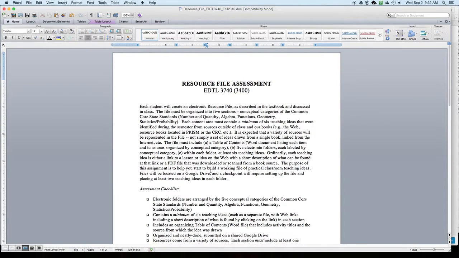And then what will happen is you will keep that resource file up and running at your Google Drive, and when you take methods, we will be doubling the number of activities in there and putting at least a half dozen more in there, so that by the time you finish methods, you're going to have a resource file that's got at least 12 teaching ideas in each folder that you can easily access. You're teaching a particular topic and you say, oh, where was that one problem that I was doing with probability? Well, you know exactly where it is. You can go in the probability folder and it's going to be there.